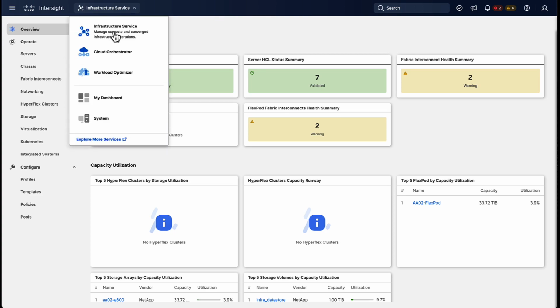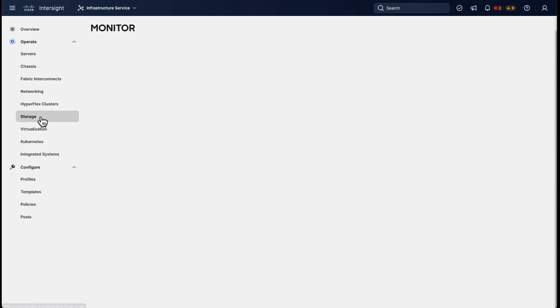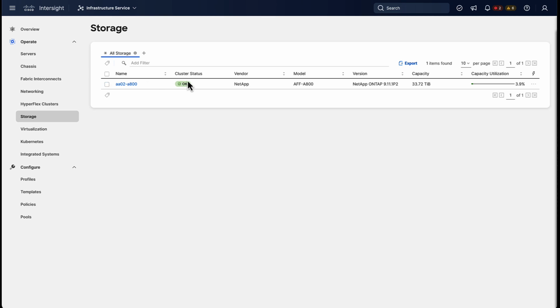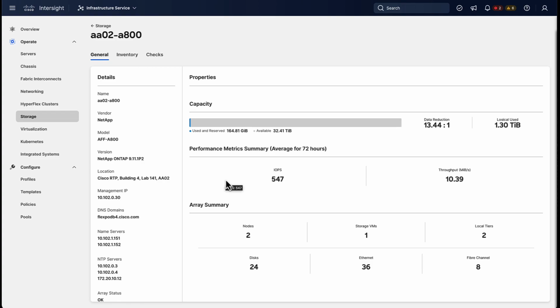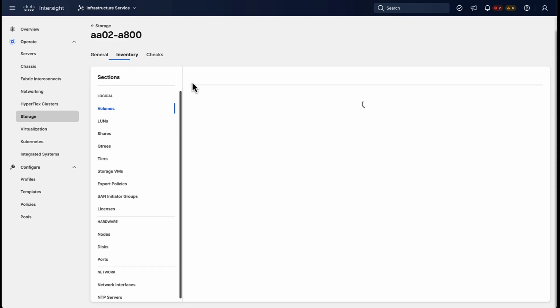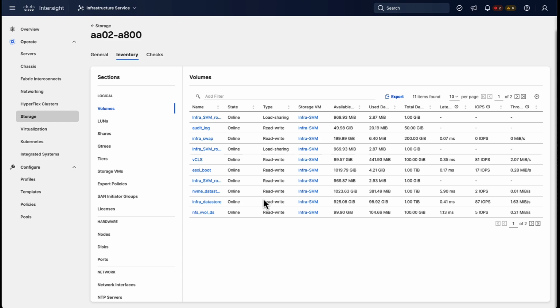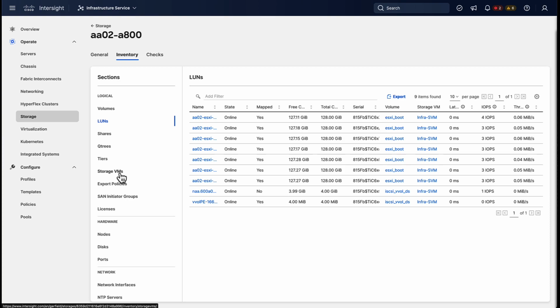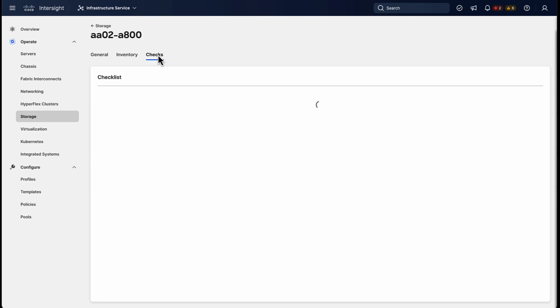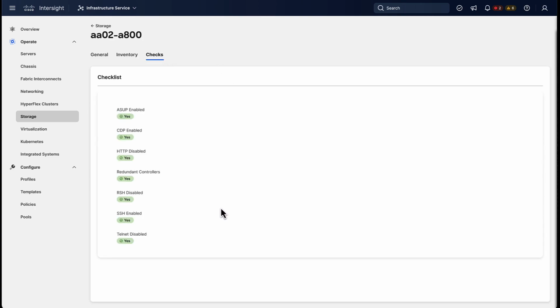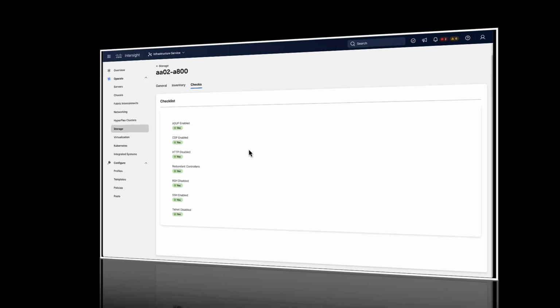The first thing we can look at is in the infrastructure service, there is a storage tab where we can drill down into individual storage devices. Here we can see a health status of the entire cluster, and we can drill down further into the device to get more detailed information. And from there, we can also drill down into an inventory view where we can see things like volumes, LANs, or in this case also storage VMs. There are also further checks that show us if certain features are enabled or disabled.